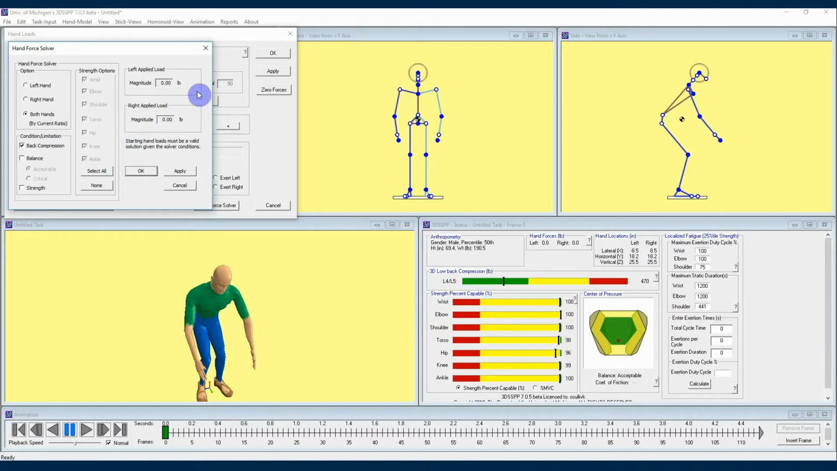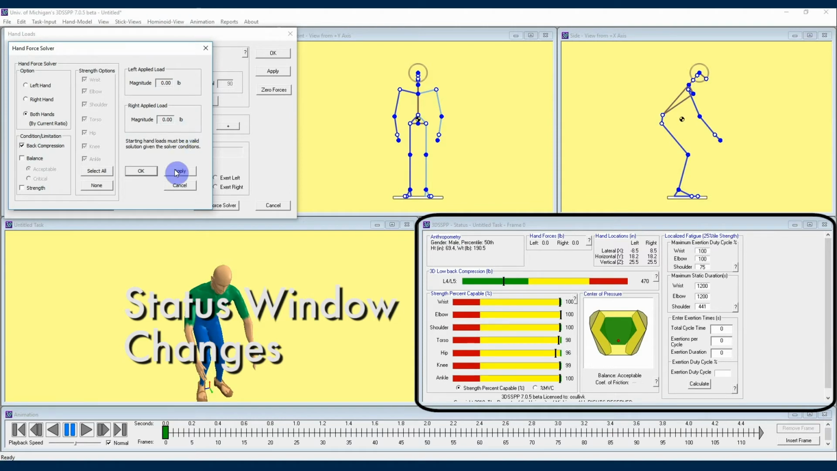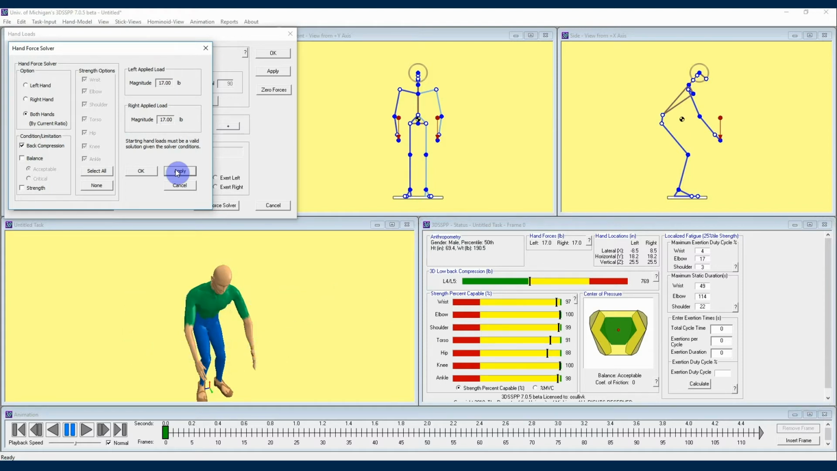Over on the right hand side of the menu we'll see left and right applied loads, which we'll leave at zero, and then we can click apply and we will see our left and right applied loads go up to the maximum limit at which our hand loads are acceptable. This is less than the back compression design limit for our worker, with reference to the amount of back compression they can handle. From here you can adjust the number for your left and right applied loads as you see fit, but this is a handy tool to quickly determine values associated with back compression, balance, and strength when you are applying hand loads. That's it for part 2 of the hand loads menu.